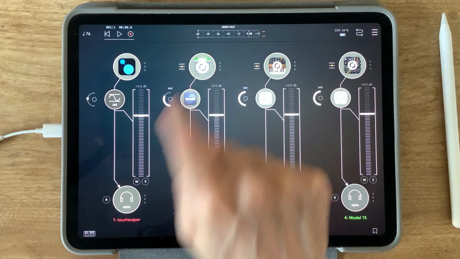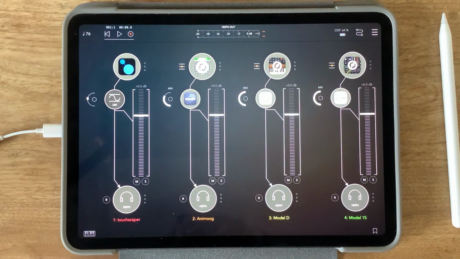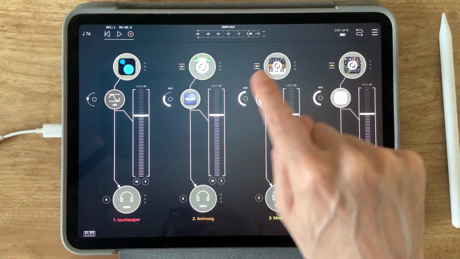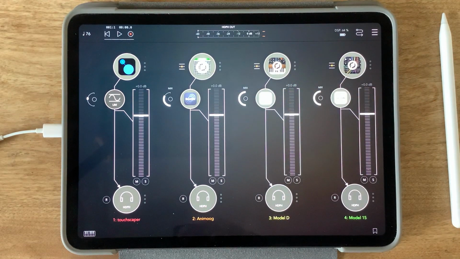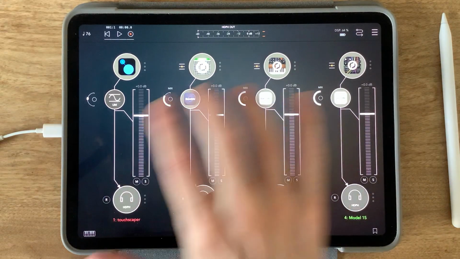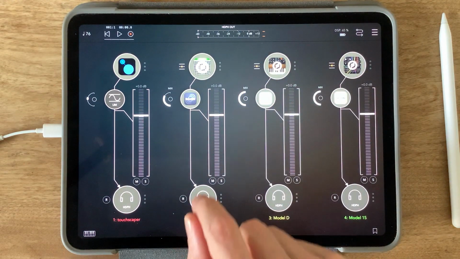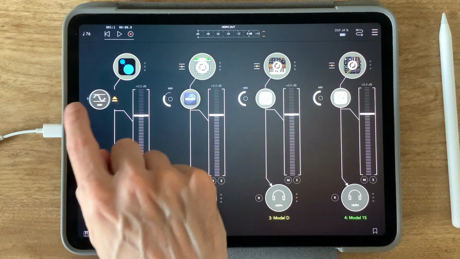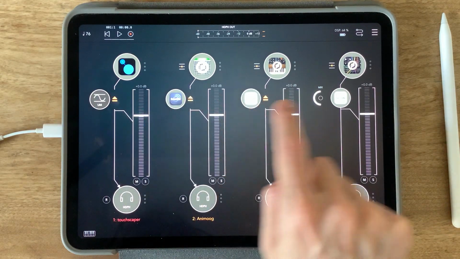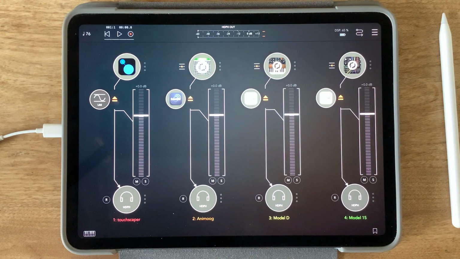Next up in line, of course, Animoog. Animoog's always there, like my trusty friend. So Animoog's there, and we've got Model D, and we've got Model 15 as well. I'll go through what each of these guys are doing in a tick, but for now, let's just put our effects to one side so we can hear what's going on.